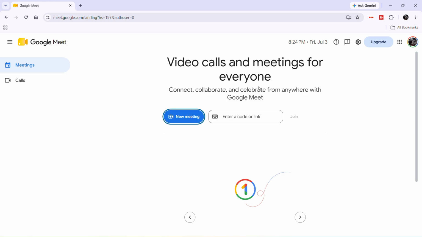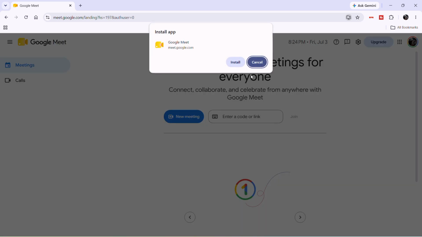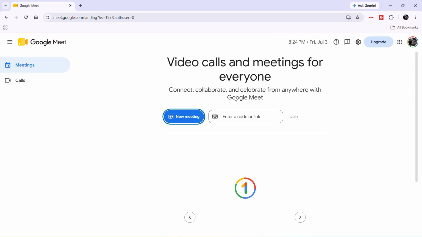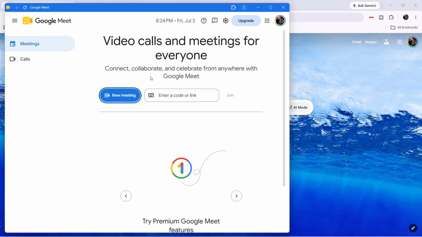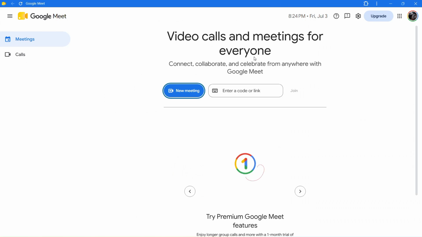Because you want to install the app, you can hover your cursor here. There is an option, install Google Meet. You can select on that. Select on install. You can just wait. And now here's your Google Meet app.